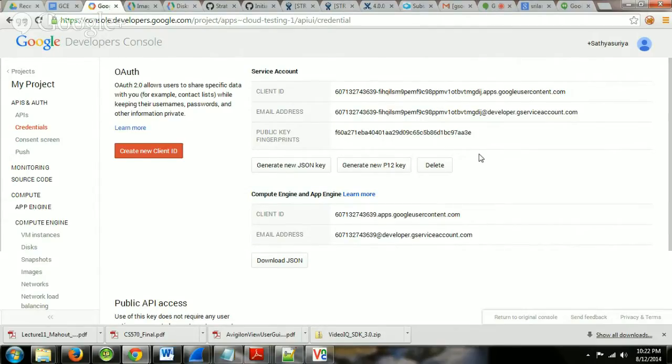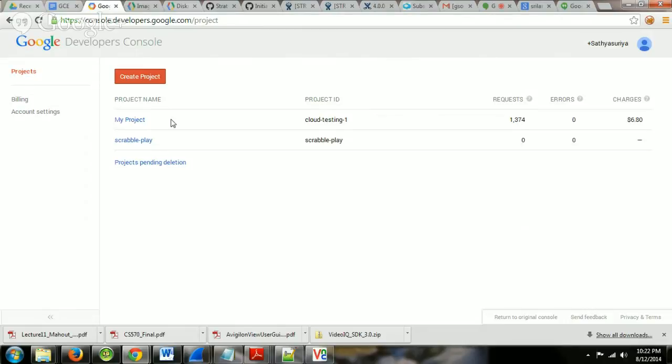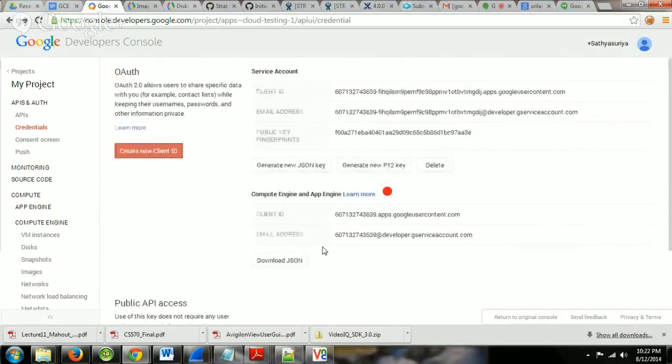So you need this email address and private key for your Stratos cloud controller.xml file. And another one you need is the project ID. This project ID you can see at the top of this projects. If you go to this projects, it will show you so many projects in the list. I'm using my project and project ID. This project ID also you need. So there are three things you need for creating your Stratos client instance: the email address, the private key, and the project ID. You need to save these things somewhere.